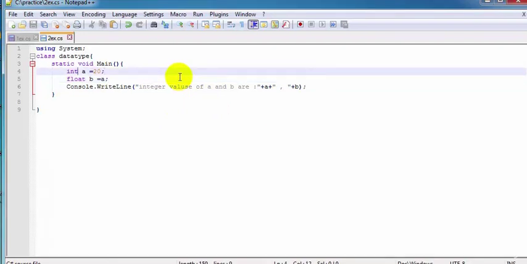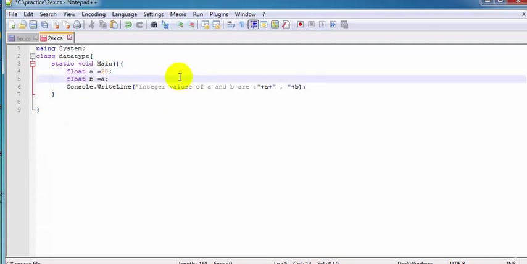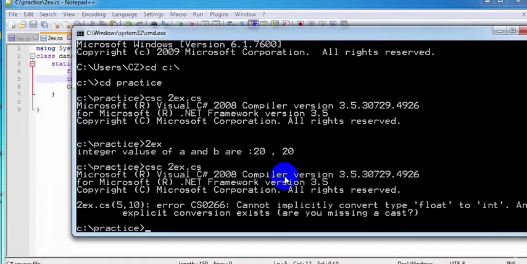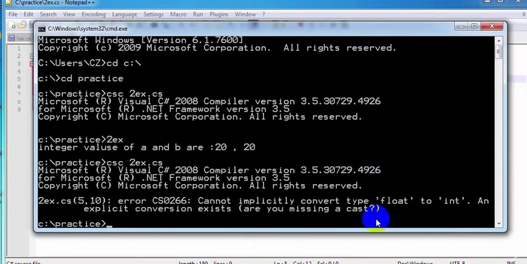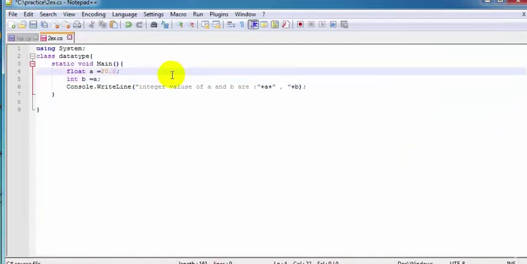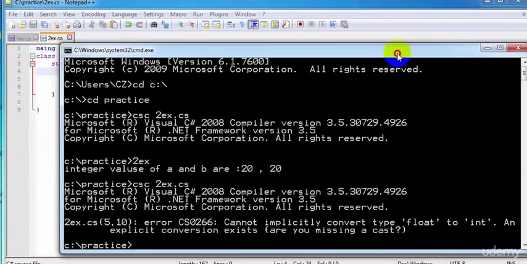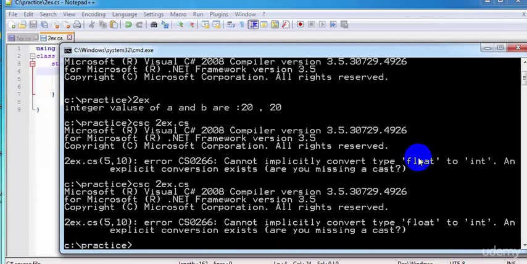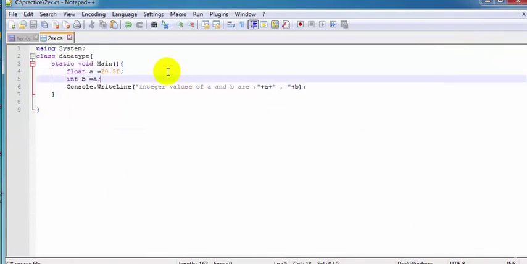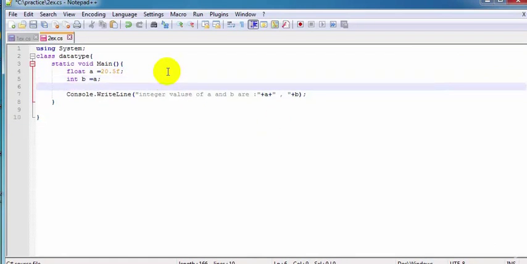Now I'm going to make this float and this int. Now what's going on? Compile it. This is a compiler error that float cannot be converted into integer. I'm going to assign this as f. It should not convert because now it is not convertible. So we have to use our explicit type conversion method.